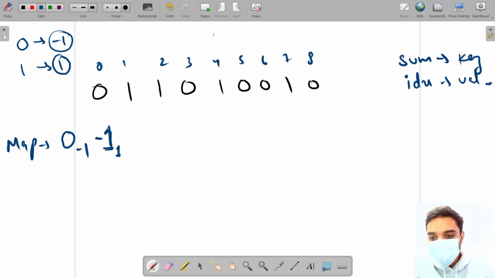My sum is minus 1, so minus 1 plus 1 is 0. So 0 is already present in my map, and its index is minus 1.